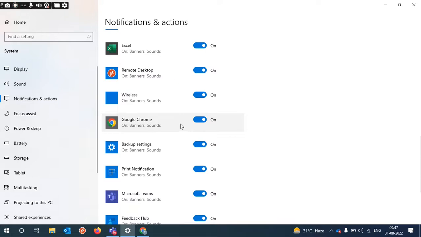Plus, if you are not seeing that Chrome browser here, then how to bring it back? Just uninstall it and install it back and open any website which throws a notification to allow or block notification. If you allow this, automatically that browser will come here. Okay, so this was it.